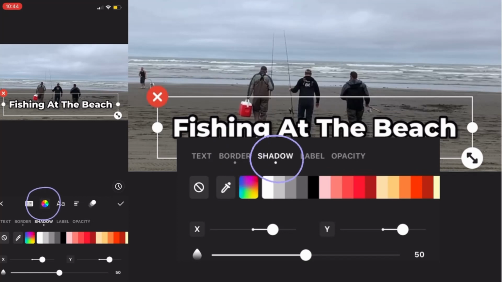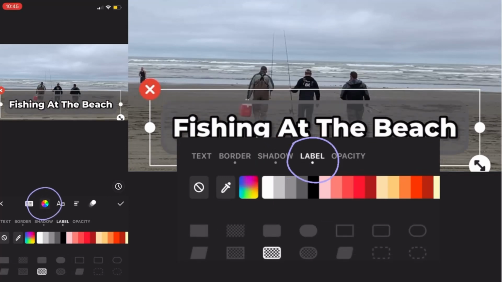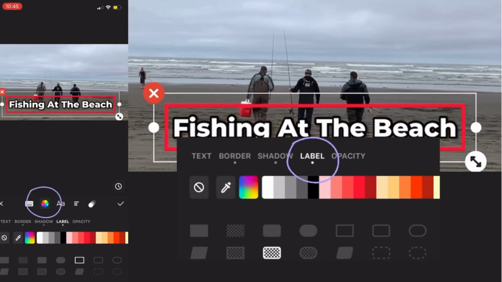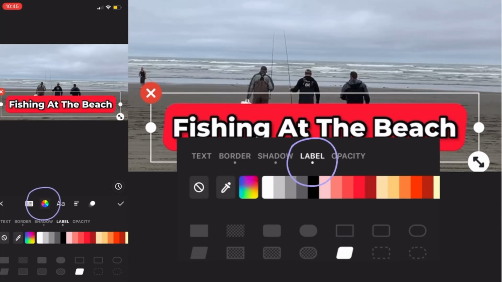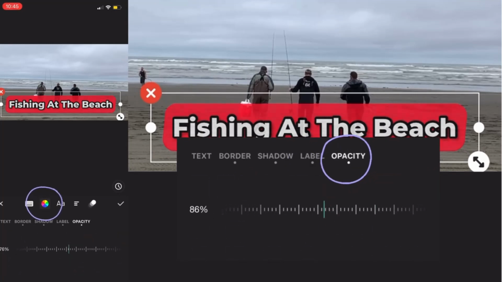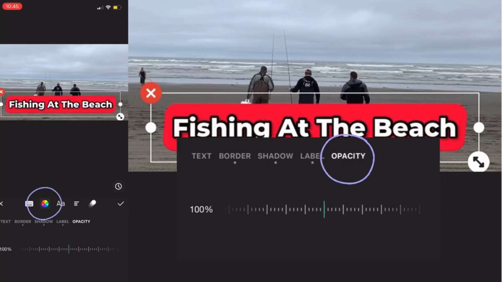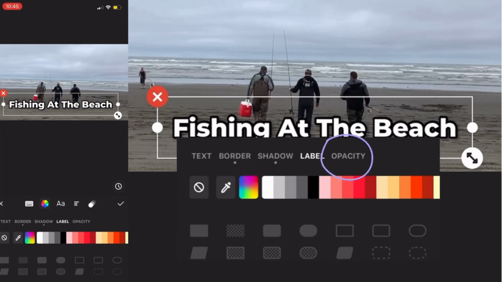Then you can go to shadow and you can add certain shadow effects and how thick the shadow is with the sliders there. Next up is the label, and you can change the labeling of what it looks like and what colors you want. Preset labels. You can do all kinds of customization, and then you can also make it as clear or as opaque as you want on the settings there.